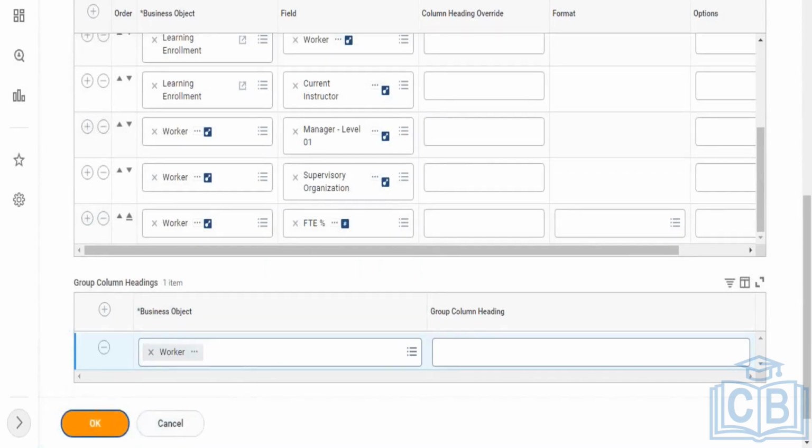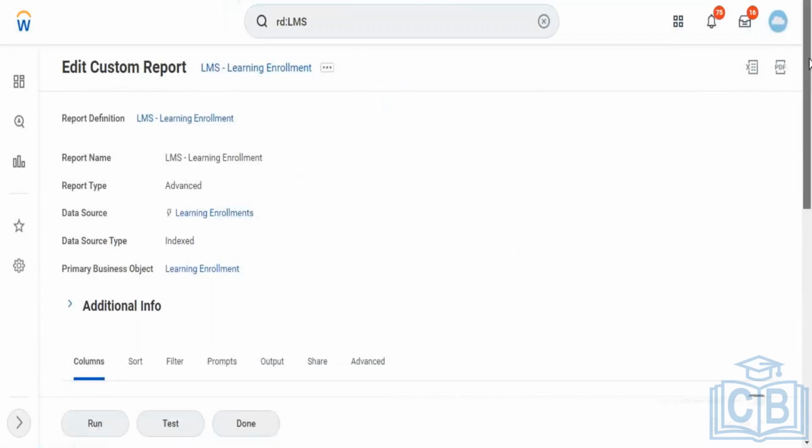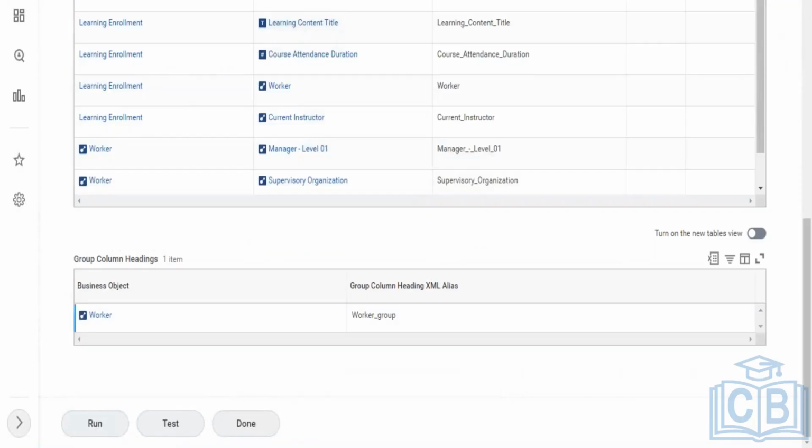Sorry, I didn't get you. What did you say? When you have multiple business objects and your report is a web service enabled report, those multiple related business objects should be added here. The purpose of adding them here is that this XML tag is generated, and this will be useful for you when you're writing programming. When you make your report web service enabled, you're creating an integration.